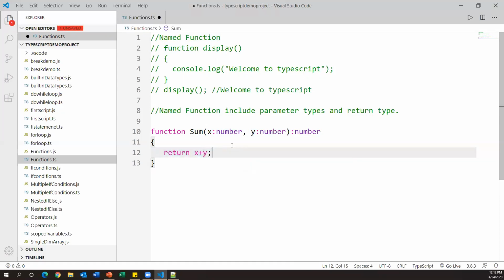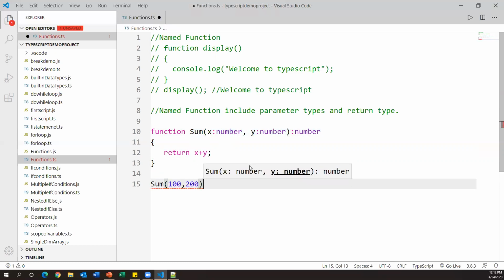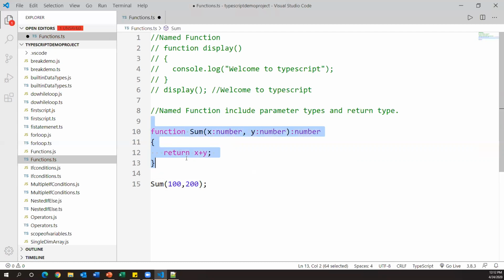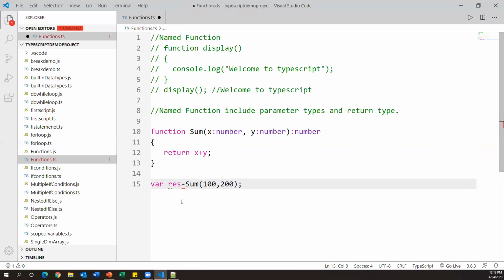So how can we call this method? To call it, simply we say sum, and this function is accepting two arguments, so we need to pass two arguments. Let's say I'm passing 100 comma 200. When I call this function, it will be called and return the output. But where can we capture that output? For that we need to use a variable. So you can create one more variable, say var result equal to it, and then I can print this value.